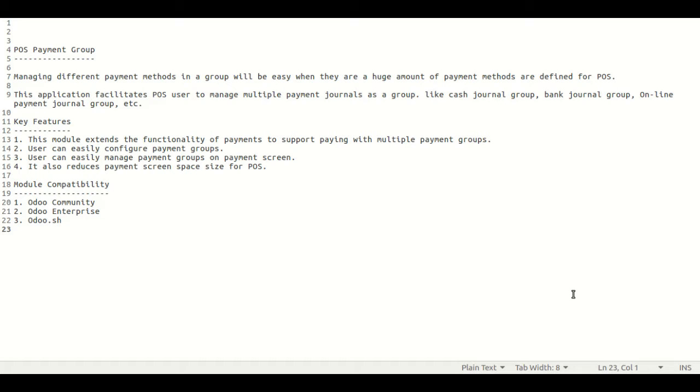So basically this module facilitates POS, that is point of sale, users to make different kinds of payment groups like cash, bank, credit card and debit card. If any other payment acquirer is there, different users can group different payment methods and collect them in one point of sale payment group, and directly from the point of sale screen they can easily bifurcate different payment groups like cash, bank, credit and debit card.